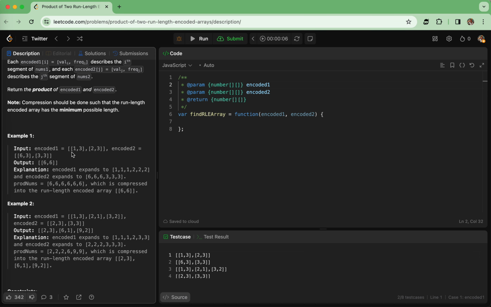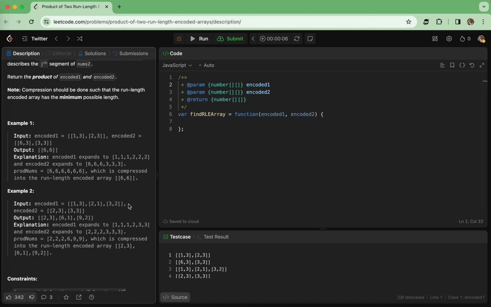Okay, so here's the example. This is encoded, so there are 3 ones, 3 twos. This one is [3, 6], [3, 3]. Expanded to this array, and then we get the product by multiplying the items from both arrays, right? So this is 6 6 6. There's another one. Expand to 3 ones, 2 2 3, and this one is 2 3, 3 twos and 3 threes. Get the product, and then compress it.